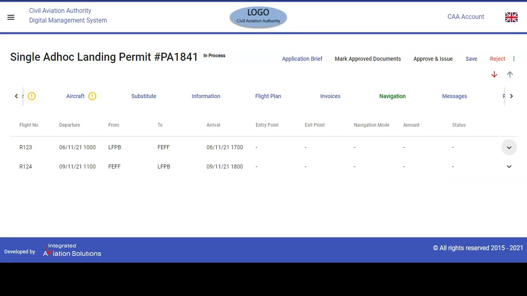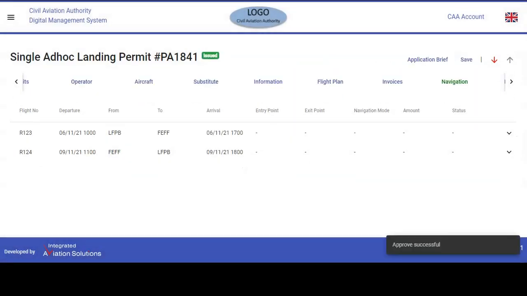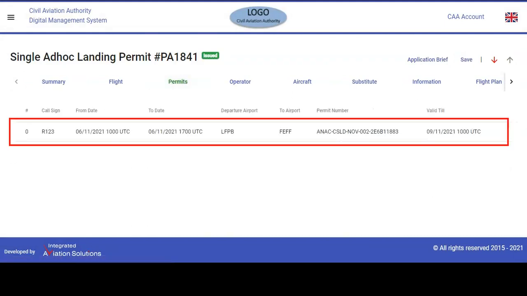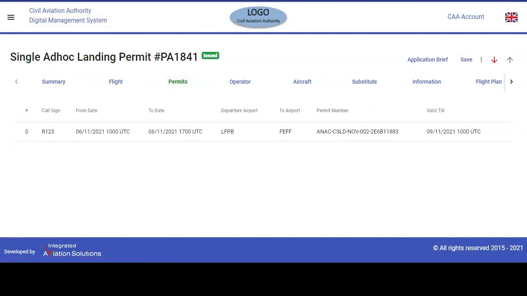Now that the documents are checked and approved, the CAA can proceed with the approval of the application and issuance of the permit. The issued permit number can be found under the Permits tab. Right upon the issuance of the permit number, an email notification will be sent to the user and to the CAA informing about the issuance of a new permit.